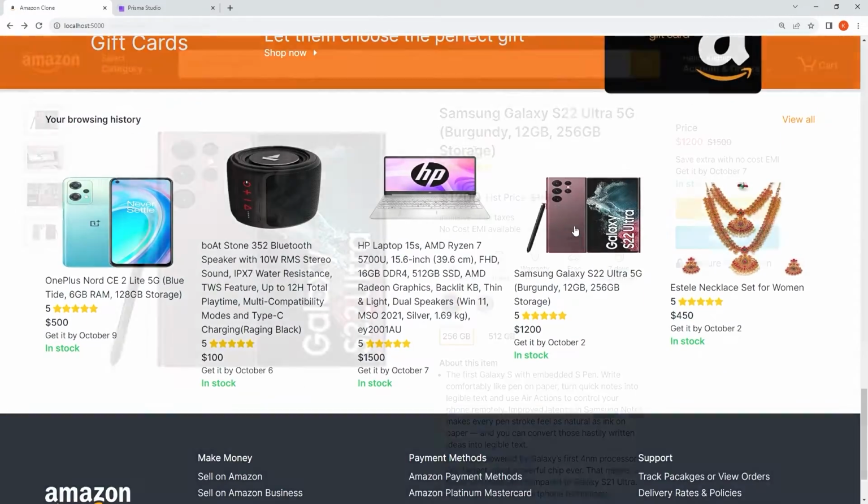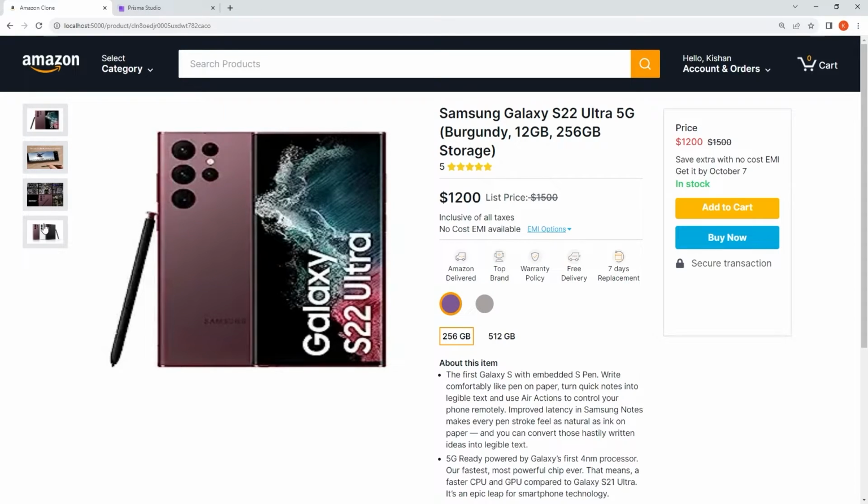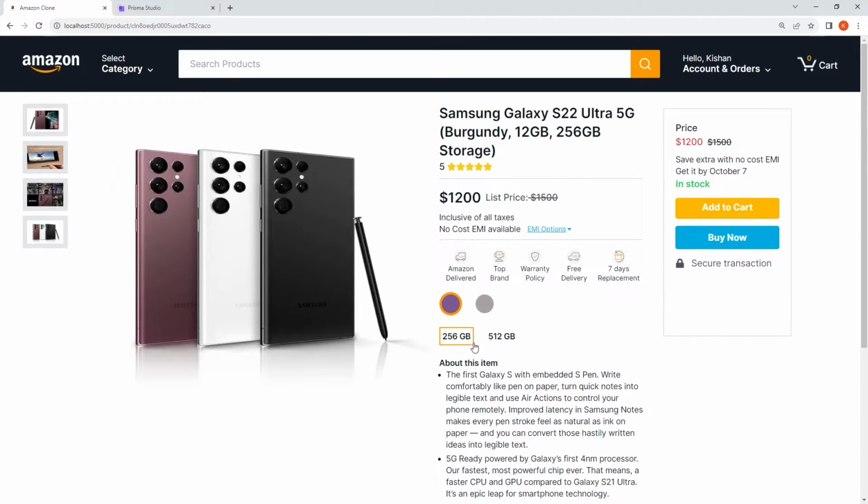Now when we click on a product, you can see the product details here. You can also switch the images from here. You can see the colors and variants of the product and the description of the product. Now you can also add the product to your cart or buy now.